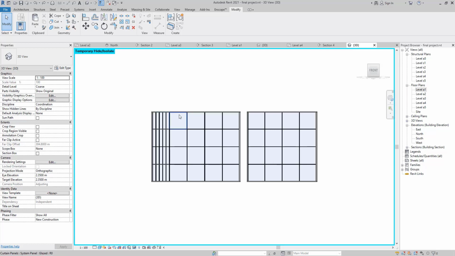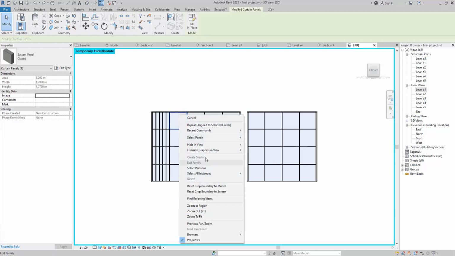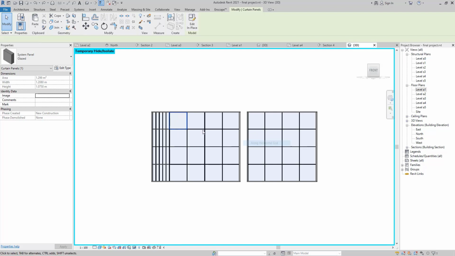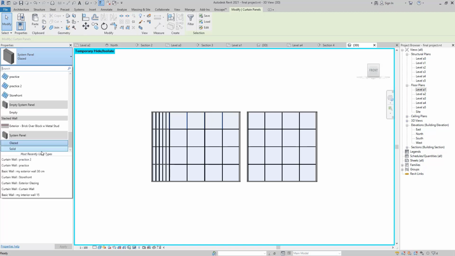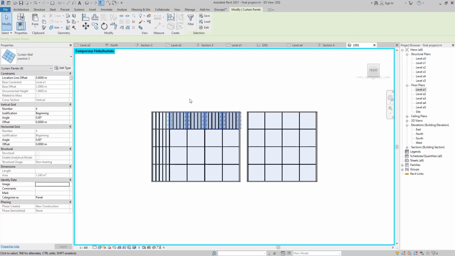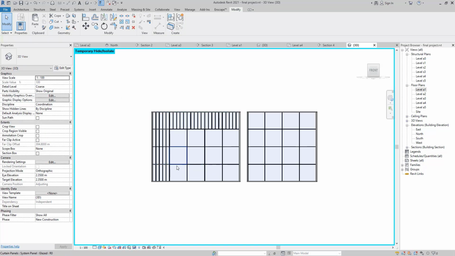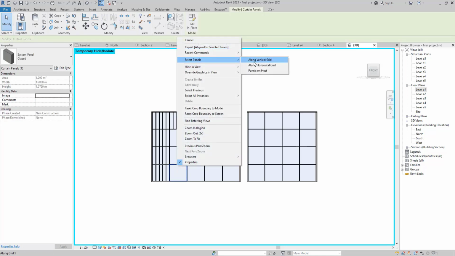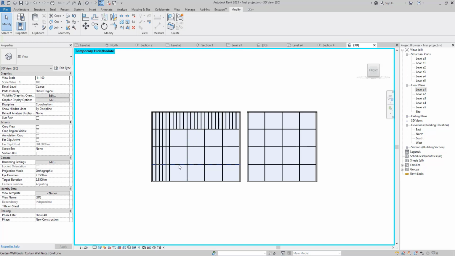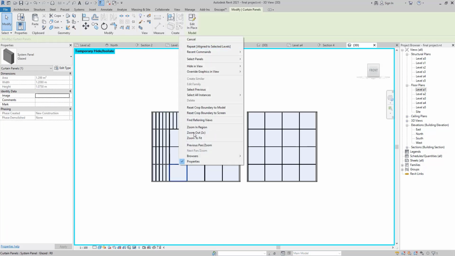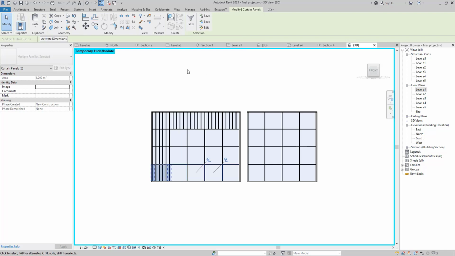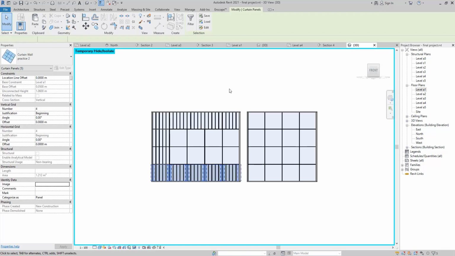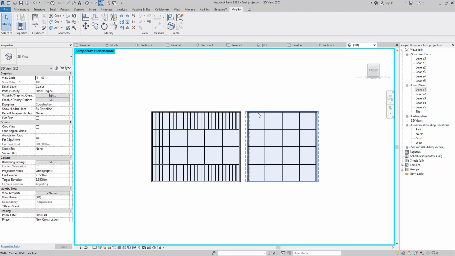I'm just going to click this one, select panel horizontal, take it out, unpin. Here we go. Take this, select panel. Oh, my bad. I'm going to do it again. Select panel, unpin, practice 2. Looks perfect already.